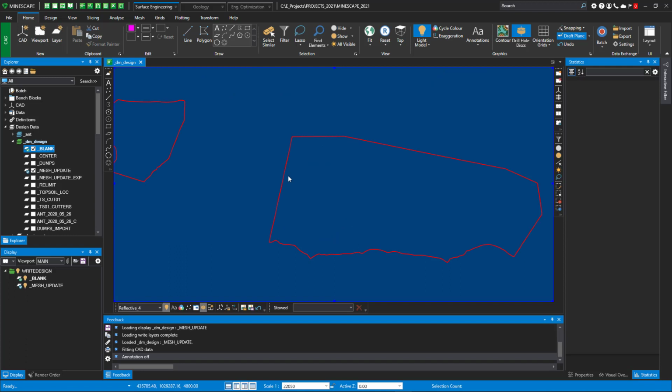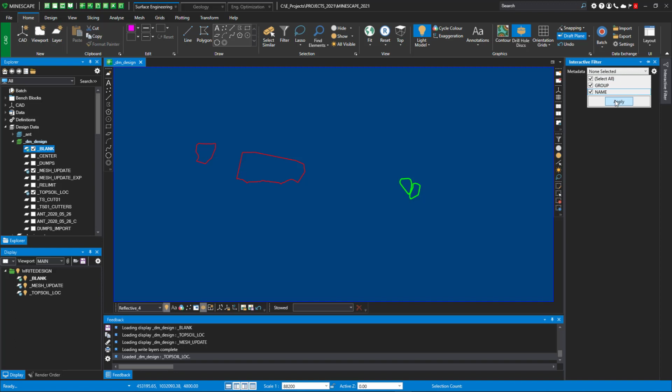And what I've got is some dumps that I've generated. And I'll turn on another layer. I have this one, topsoil locations too. But if I turn on my interactive filter and I select all, now they'll disappear, and if you notice there, now I've got by group and different groups, dumps and topsoil. So if I highlight those, you can see where they are, and you can also just go ahead and filter based on your metadata.